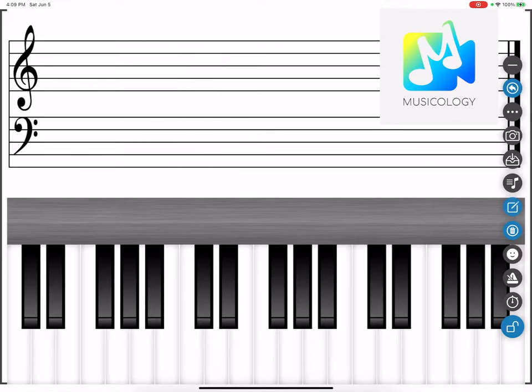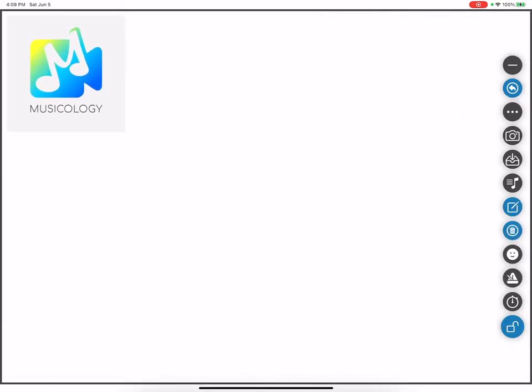Now I'm going to delete the writing from the screen by pressing the square with the pencil. And then I'm going to get rid of the stamp now by pressing the trash can.